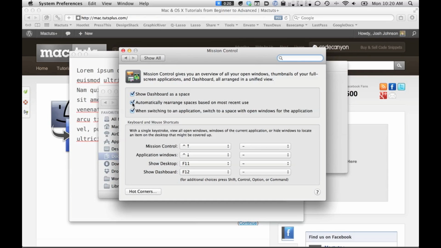And so to modify this behavior, all you have to do is go into System Preferences and Mission Control and make sure that the second box is unchecked in the Mission Control System Preferences pane. This will make the behavior of Mission Control, in my opinion, much more predictable and easier to work with.